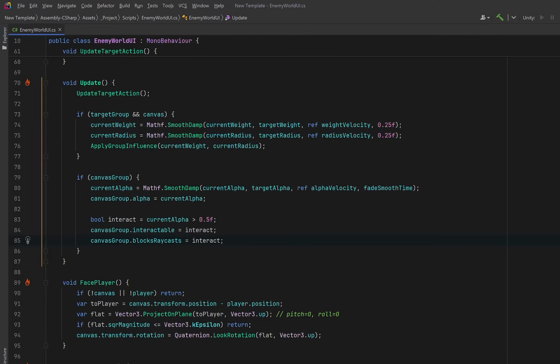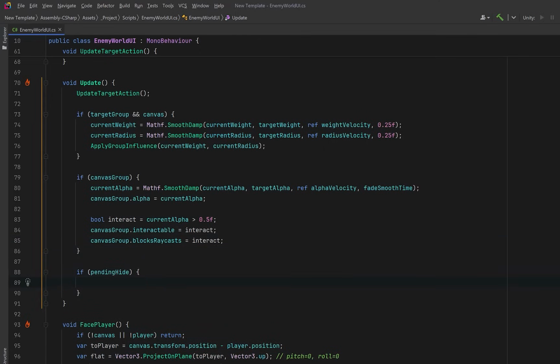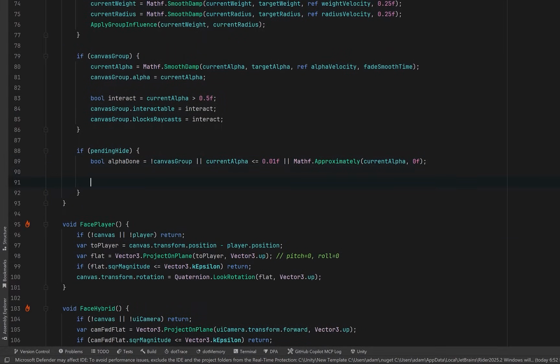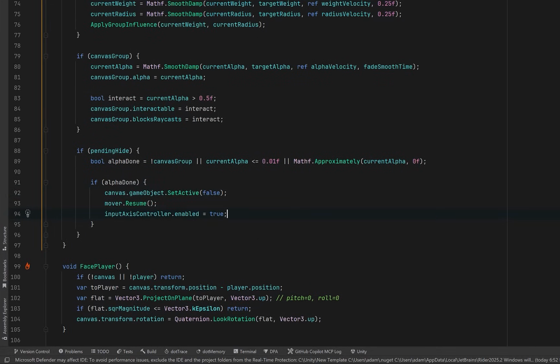Now, if we're in the process of fading out, we want to know when we should run that additional logic. So let's calculate when the alpha should actually be done, meaning that we have a canvas group and that current alpha is very close to zero. If that's the case, then that logic I cut from the hide method could be performed here, meaning we deactivate the canvas, the enemy can resume moving around, and we can re-enable our Cinemachine controls. Then finally, let's toggle the flag off.